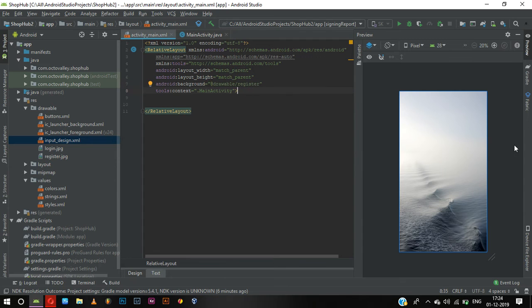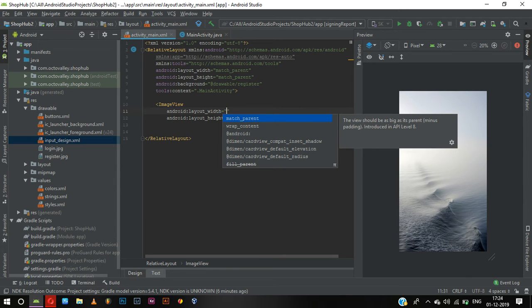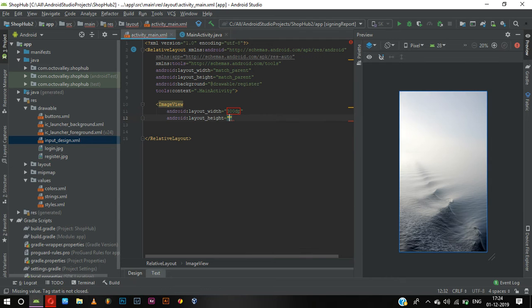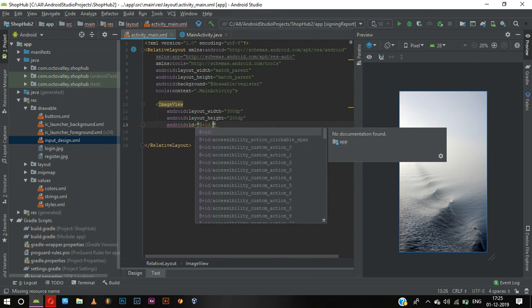Now in this we need to add an image view, which will be our logo. Image view width will be 300 dp, height will be 200 dp, id. We need to give an id for each widget we are creating. For this image view, let us give it as image view itself. Otherwise, we can give it more relevantly logo.